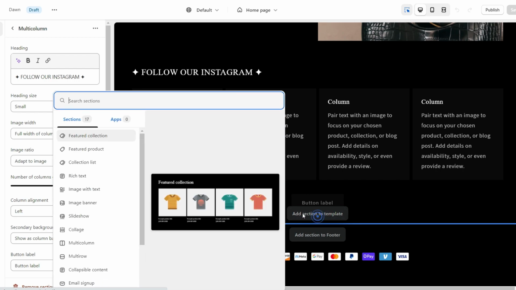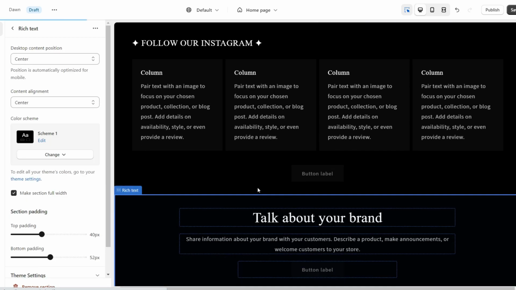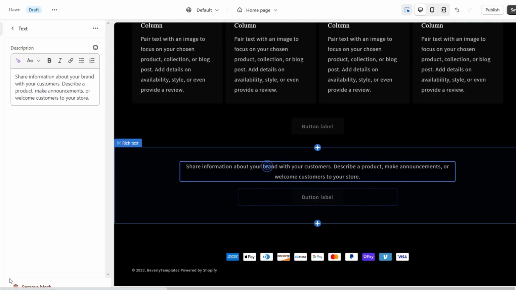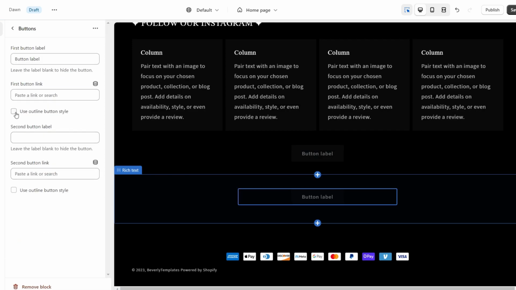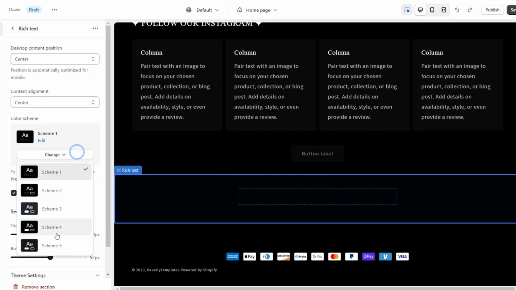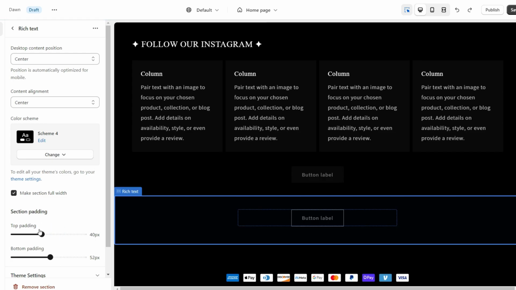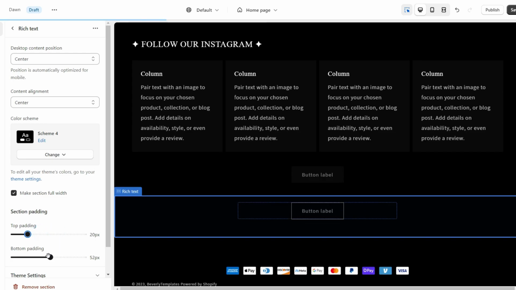So to do that, I'm just going to add a rich text section. I'm going to remove all the text blocks. And then I'm going to apply an outline button style to this section. I'm going to go ahead and set this to color scheme 4. I'm also going to reduce the top and bottom padding.